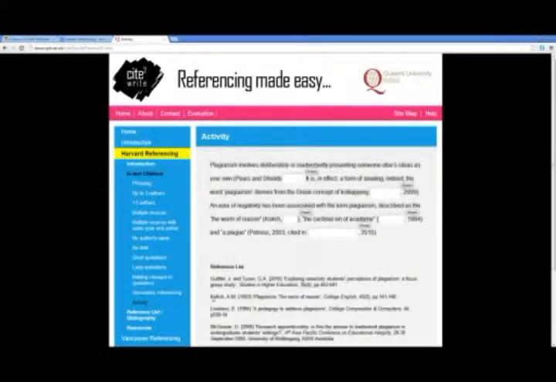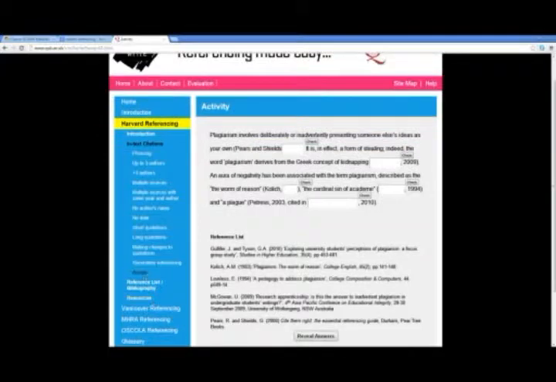It has a final activity. This is really quite nice. It's giving you a reference list below, and you're being asked to put in the different dates, etc. And it will let you check to see if things are right or wrong.